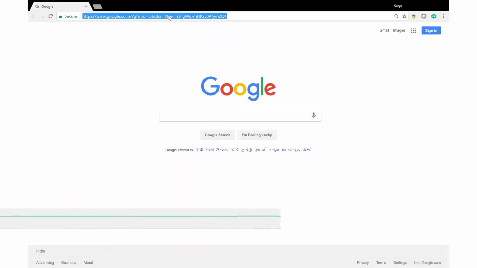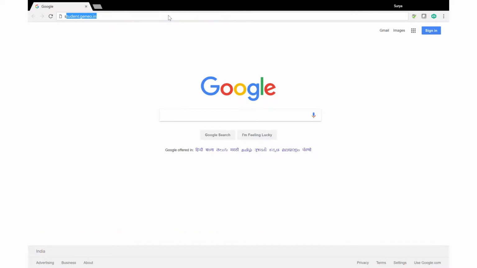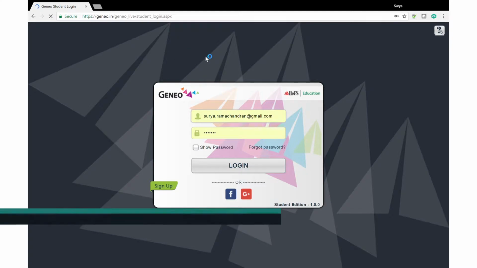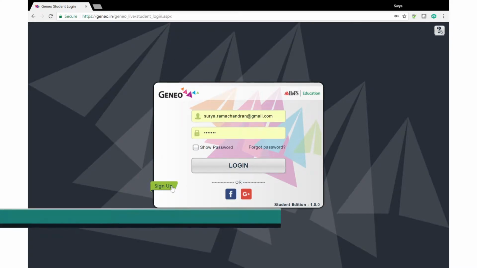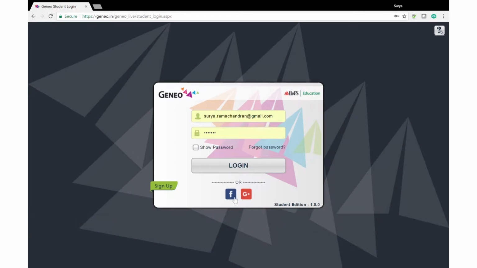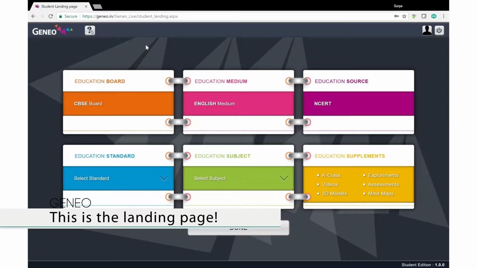The second step is to go to the Geneo student site, which is student.geneo.in. On this site, you will see there is the possibility of a sign up for those people who have not signed up on the Geneo platform, or you can log in using your Facebook or Gmail credentials directly. In this case, I'm going to use my login, and this will take me to the landing page.